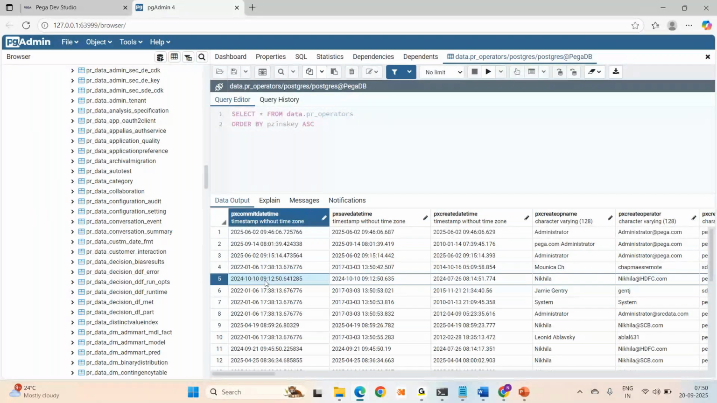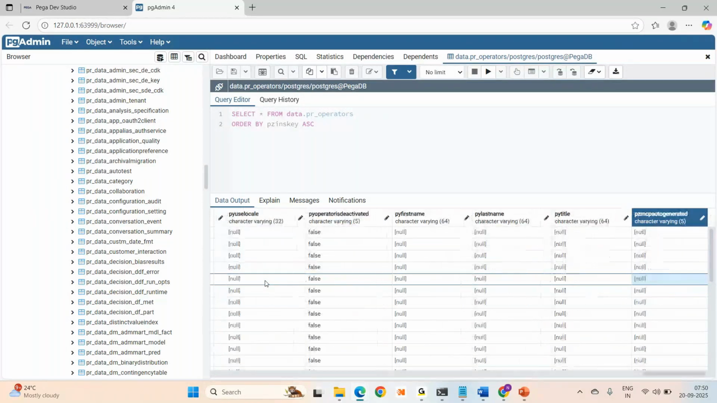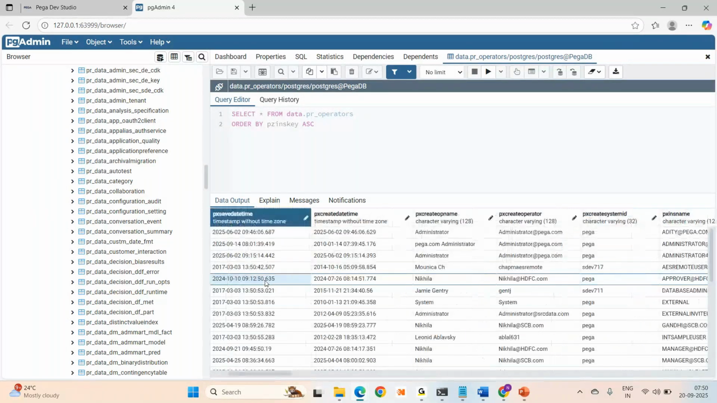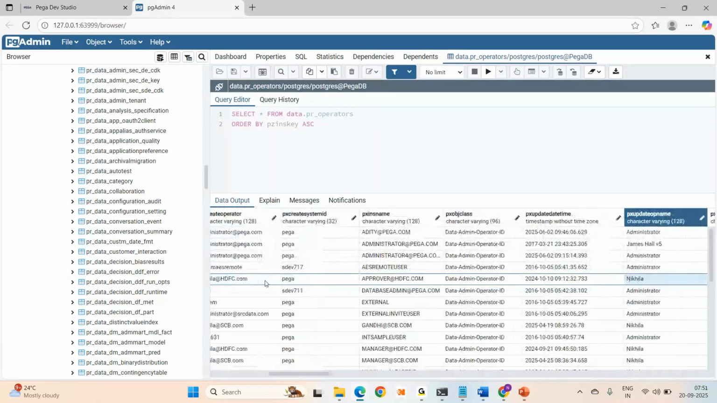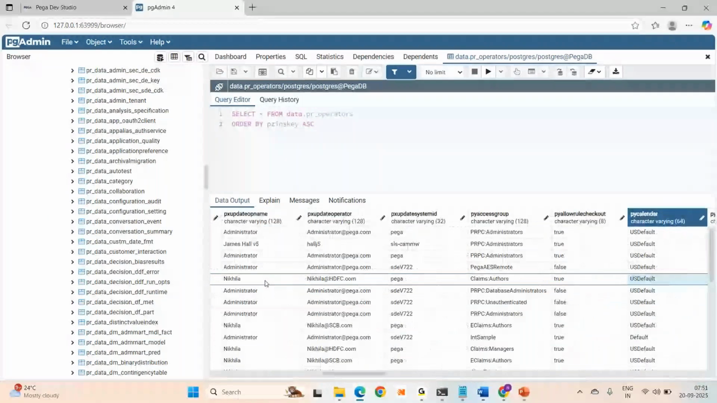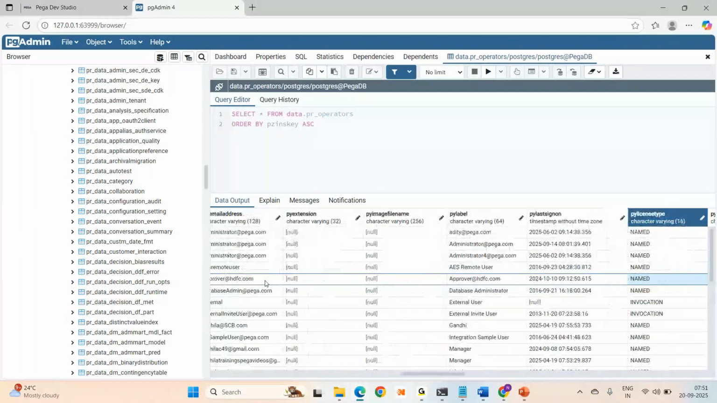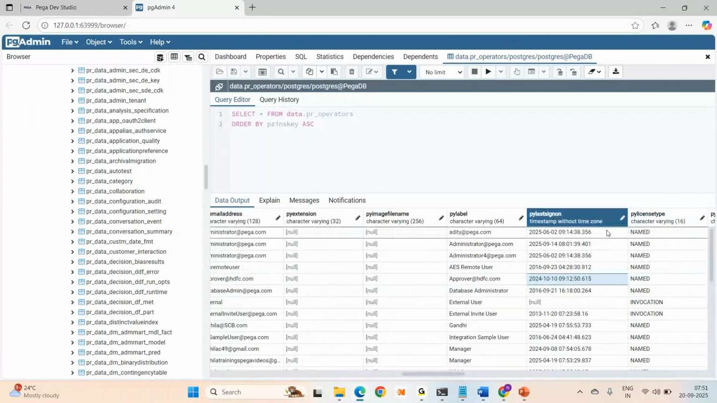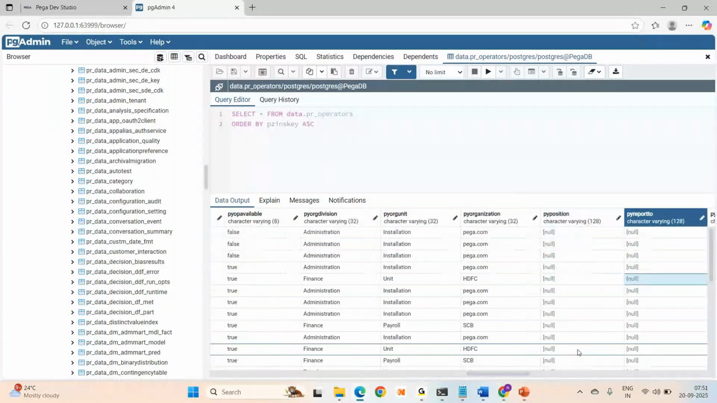Here they store all the information about your operator. They even store your last sign on, like when you last logged in. There'll be a column here. When did you last sign on? Even that information they store. Here you can see last sign on. So every single detail will be stored in this table, PR_operators. Now there is one important column you need to talk about.